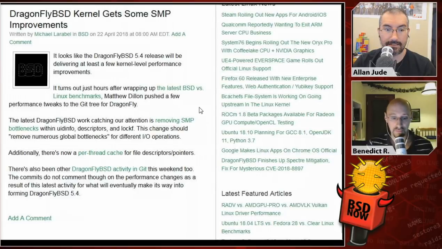And then over at Phoronix, they're pointing out some recent commits to DragonFlyBSD. They say DragonFly 5.4 will deliver at least a few kernel-level performance improvements. It turns out just after hours of wrapping the latest BSD versus Linux benchmarks, Matthew Dillon pushed a few performance tweaks to the Git tree of DragonFly. The latest DragonFlyBSD work catching our attention is removing the SMP bottleneck with the UID info, descriptors, and lockf. This change should remove numerous global bottlenecks for different I/O operations. Additionally, there's now a per-thread cache for file descriptors and file pointers.